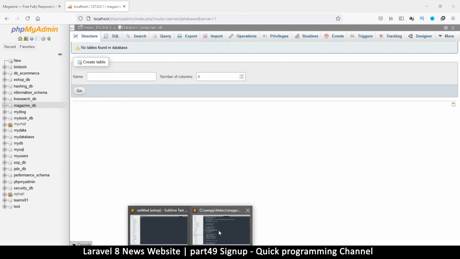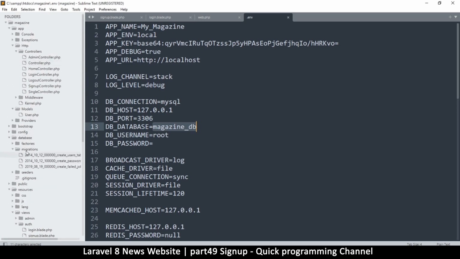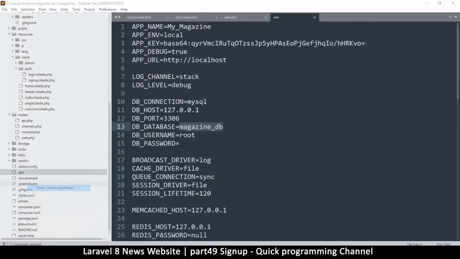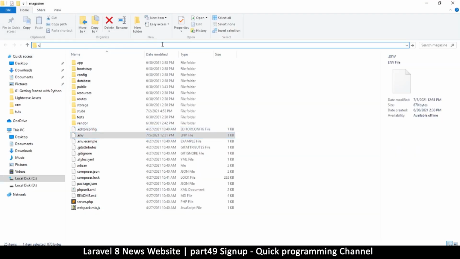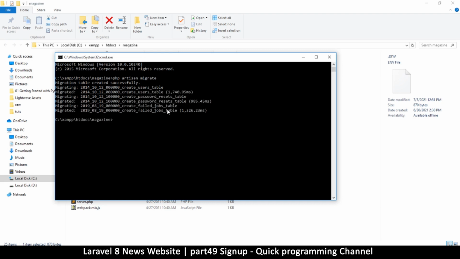And keep in mind that we do have migrations already here, database migrations. So if I go to database migrations, you see there are a few of these. And the one we're interested in mostly is the users table. So what we will do is open artisan again. So I'm just going to open the containing folder again, cmd. So I'll type PHP artisan migrate, enter. So that's all I need to do for now, and it has done all the migrations that I required, and that is okay.